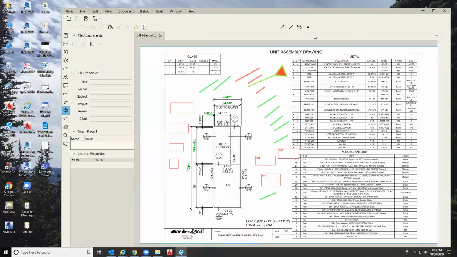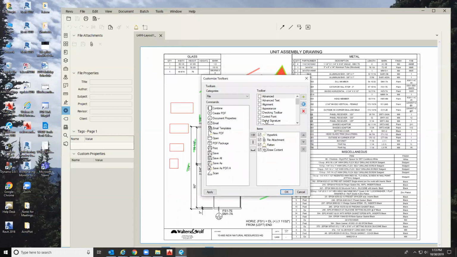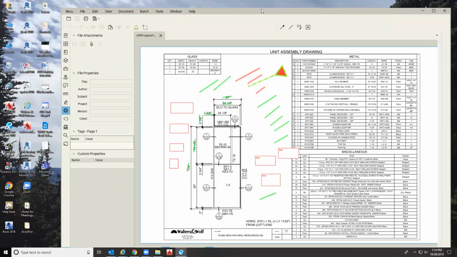One of the things about the custom tools, especially in this markup, so I'm going to add another tool into this list right now. If I go into Tools and Toolbars and Customize, inside of the markup, there's a dimension. That one's very handy. And this is not a measuring tool.